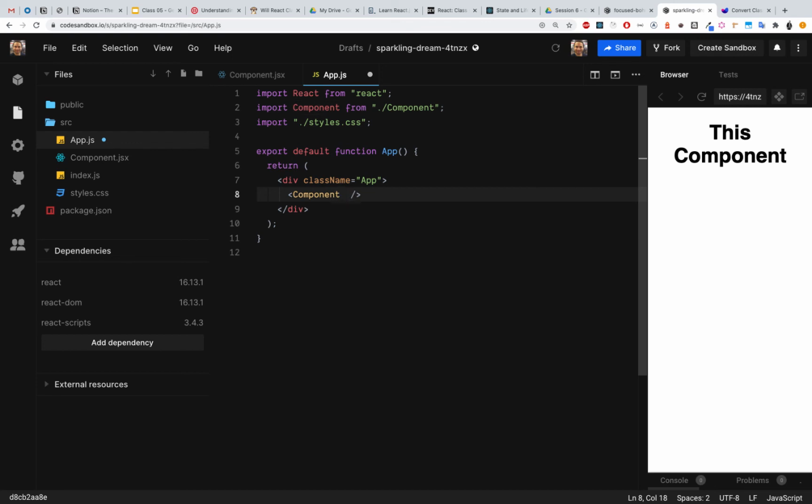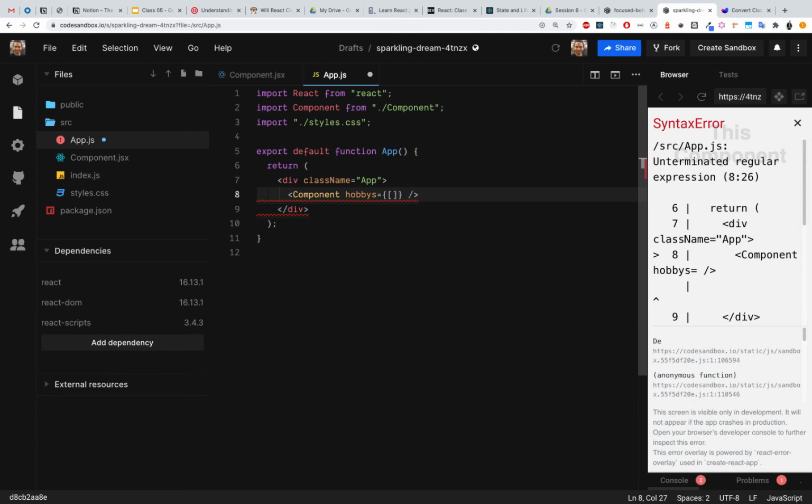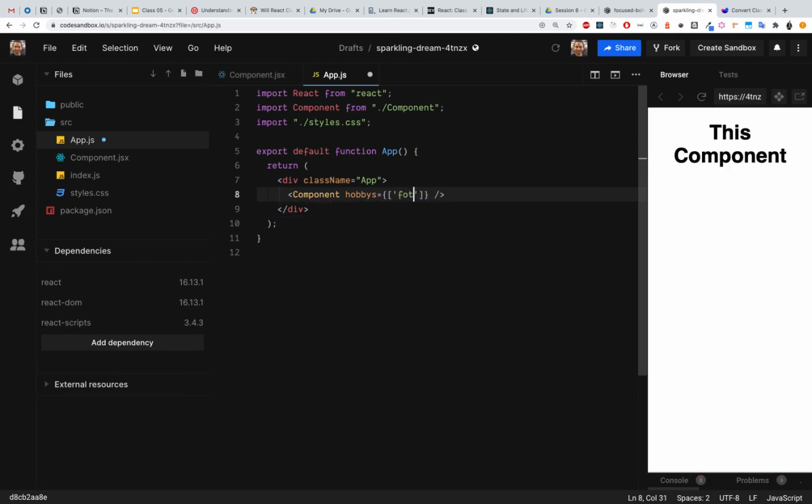And we will pass a prop. You can give me any name of prop. Maybe we can try again. Hobbies. And it will be a list this time. Let's say football and swimming. Okay? How can we read this? We have an app component that is rendering a component. Maybe we don't need app now, but let's keep it. It's returning a div. Inside the div, we have a component. And we are passing props to this component. We are passing hobbies.